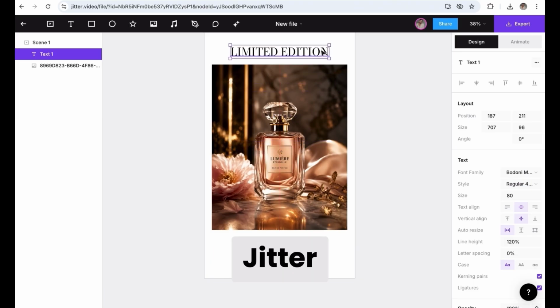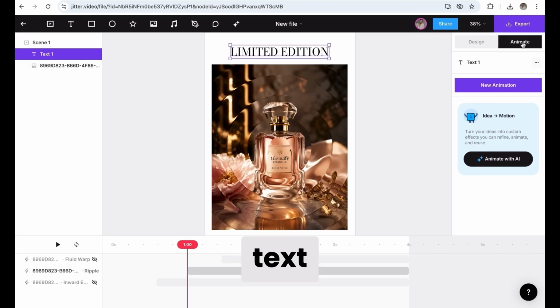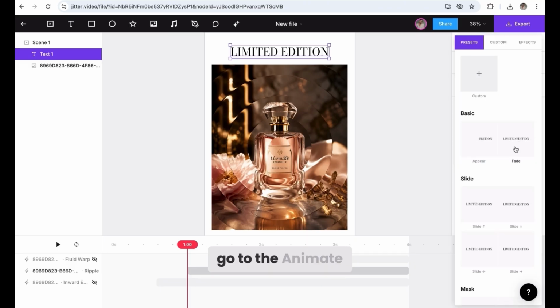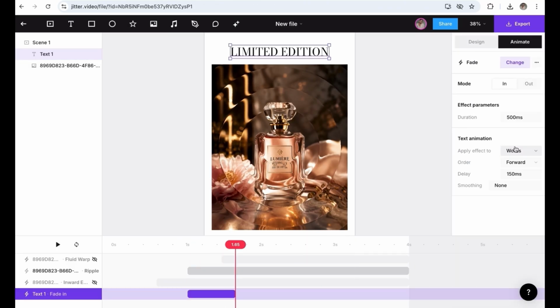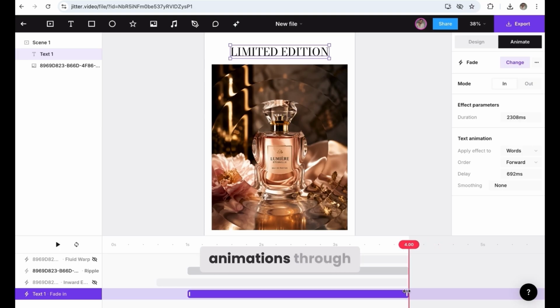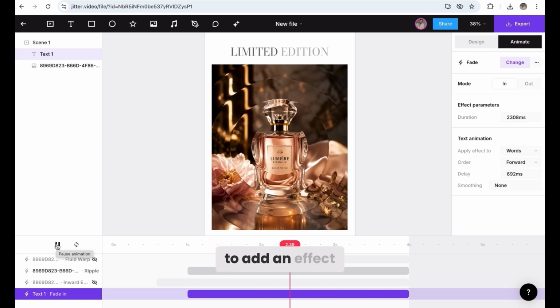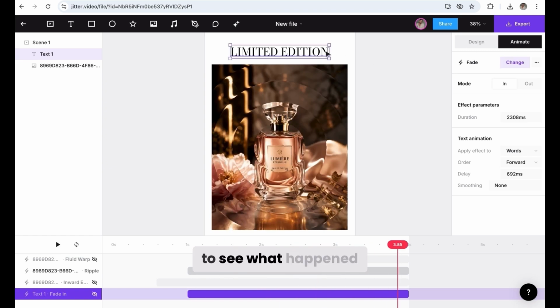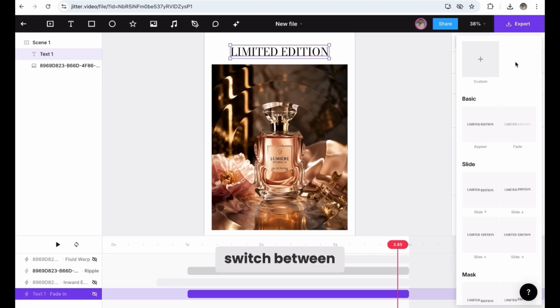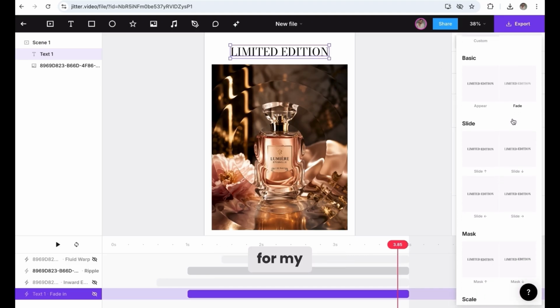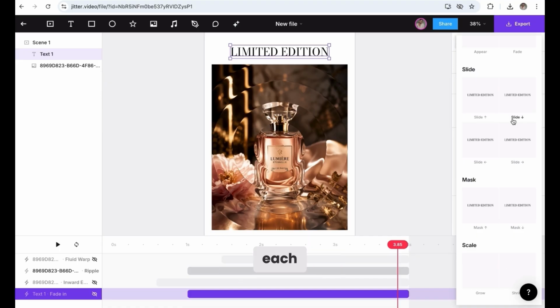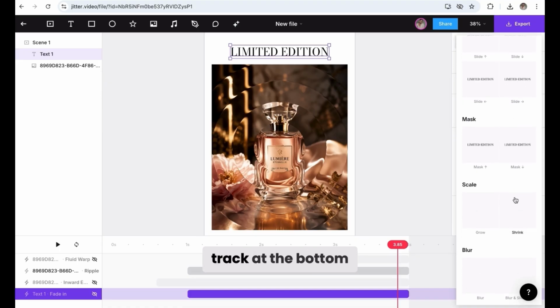Next, I want to see how Jitter handles animation specifically for text. I select the caption, go to the Animate tab, hit New Animation, and a pretty large selection of ready-made options appears. There's the classic fade appearance, various slide animations through a mask, scale changes, and other effects. I like that each option is shown visually right away. So I don't need to add an effect, close the menu, and play the clip to see what happened. I can quickly switch between different options and see which one works best for my design. And just like with photos, each animation appears as a separate track at the bottom of the timeline.